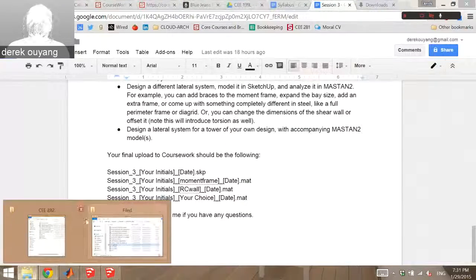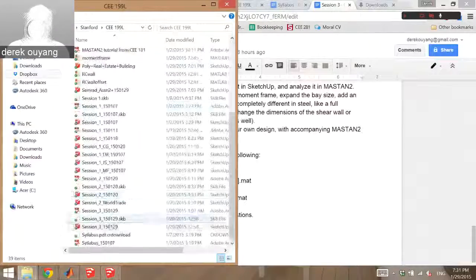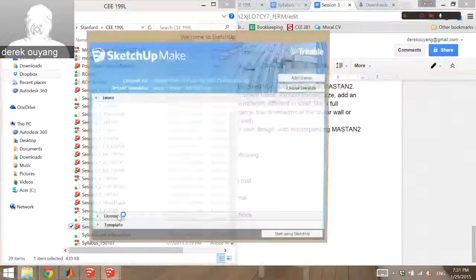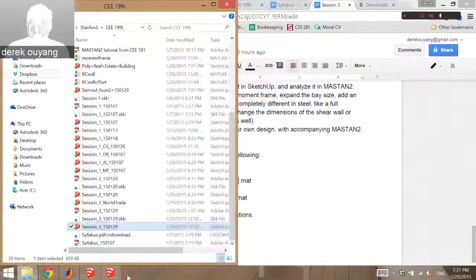So let me actually quickly bring up that model just so you can see what I'm talking about. It's also on coursework, so you can download it already. Yeah, I'll do that too. You still can't open it?